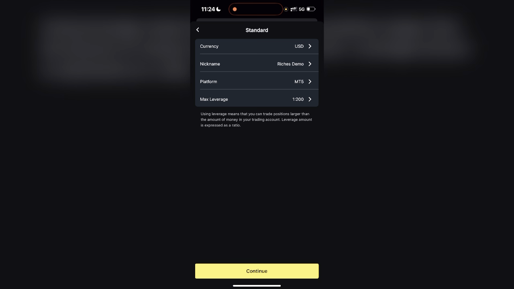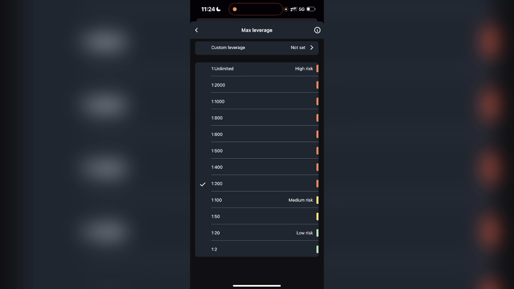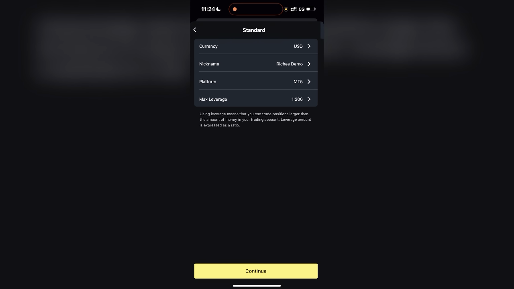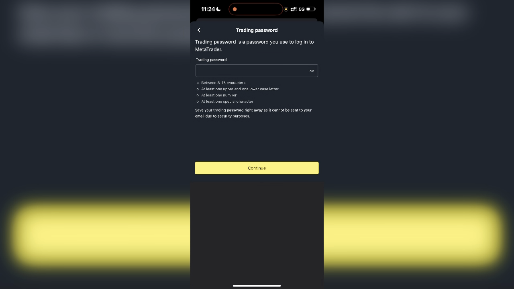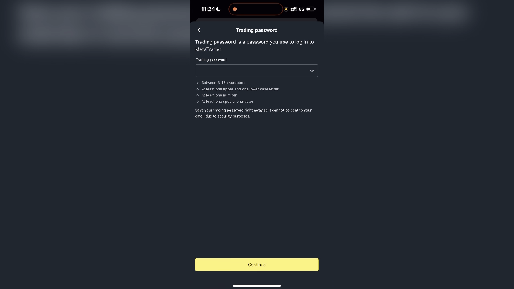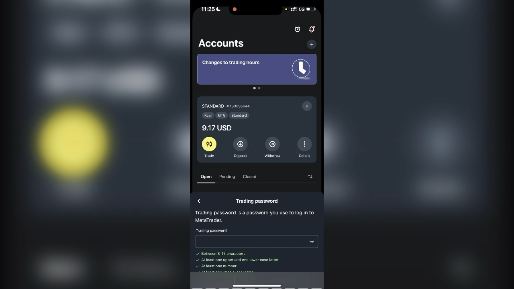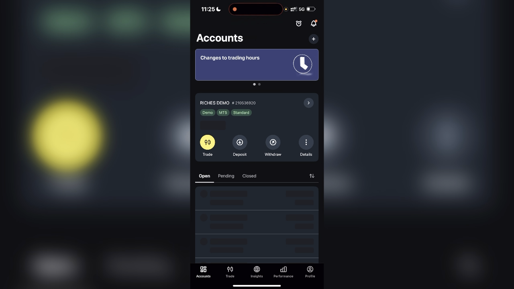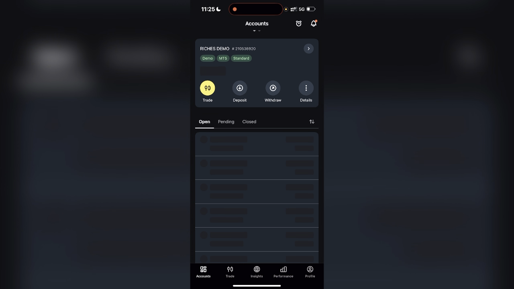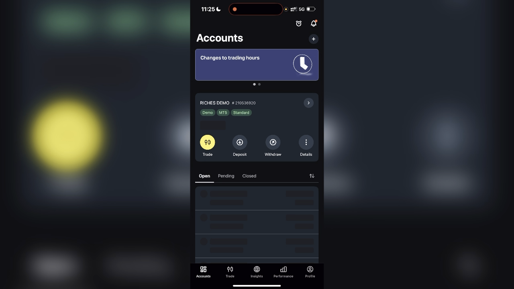Then this is the leverage. Make sure as you are starting, just leave it at 1:200. Later I'm going to explain leverage and what it means. Then click on continue, and it will require you to create a trading password. I'm going to use my old password so that I don't have plenty of passwords. Now I'll click on continue, and you see I have this, right?